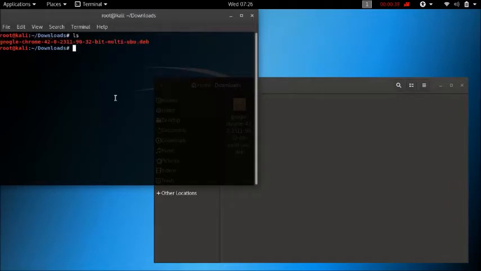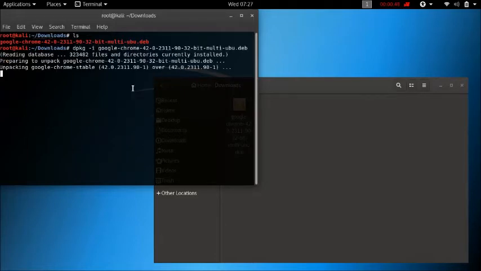and now type dpkg space dash i space and paste this.